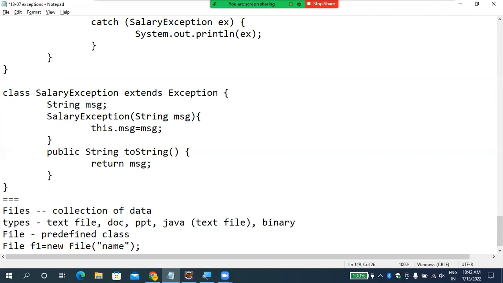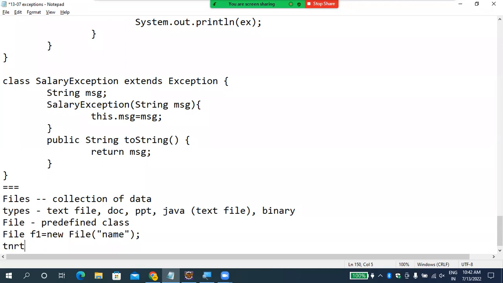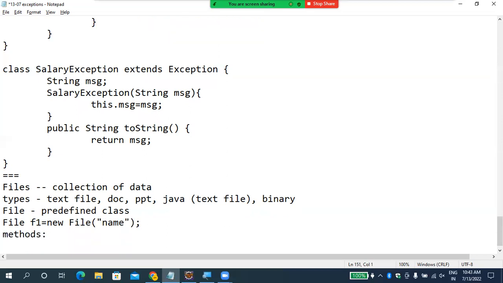Now remember, this File class has different methods for us. What are the methods I have there? We have methods like size. Sorry.